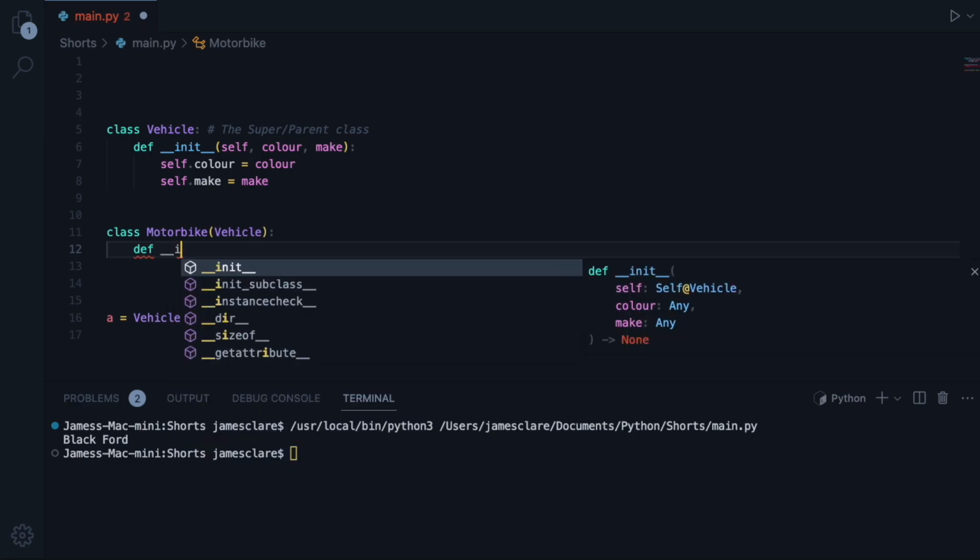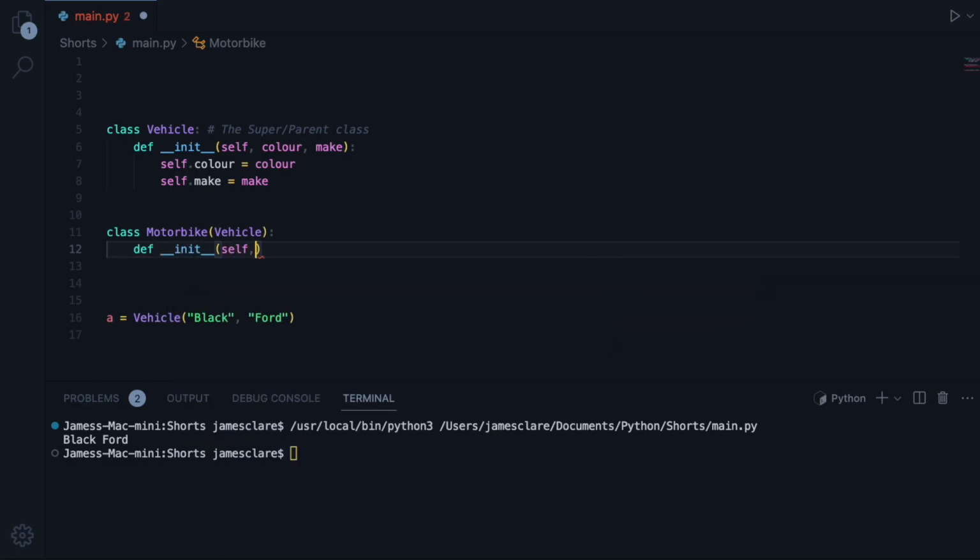So I'm going to say def __init__, self as always. I'm going to pass in color and make first. Let's do color and make, and to keep it simple, we'll do an additional parameter, just power. So basically we're going to take color and make, and we're going to send those off to the superclass to be dealt with up there. The motorbike class itself is going to deal with power here. So I just want to quickly label this here. This is going to be our sub or child class.